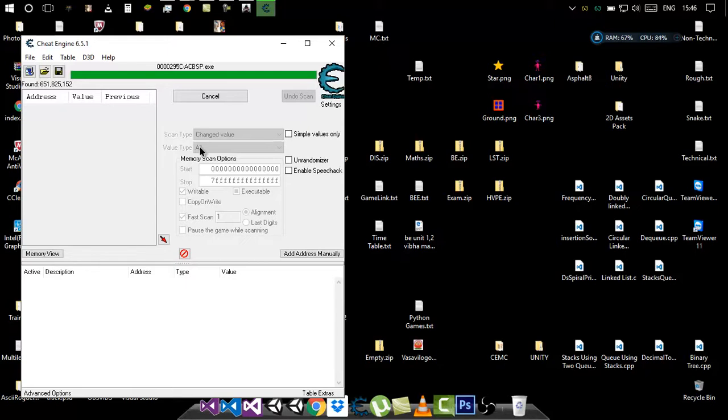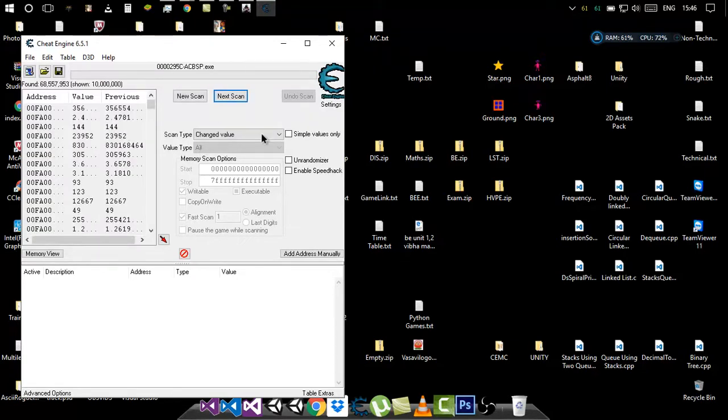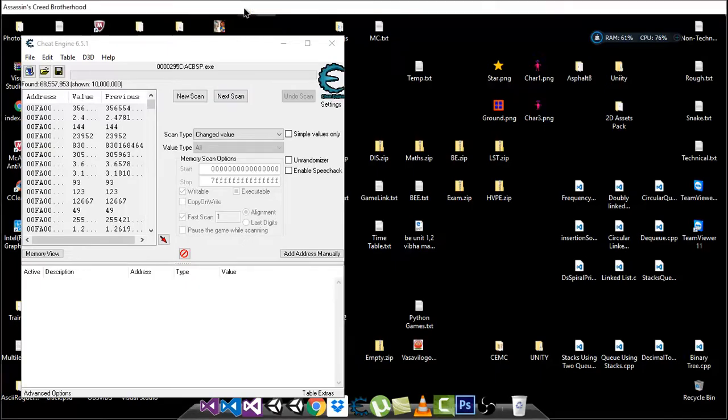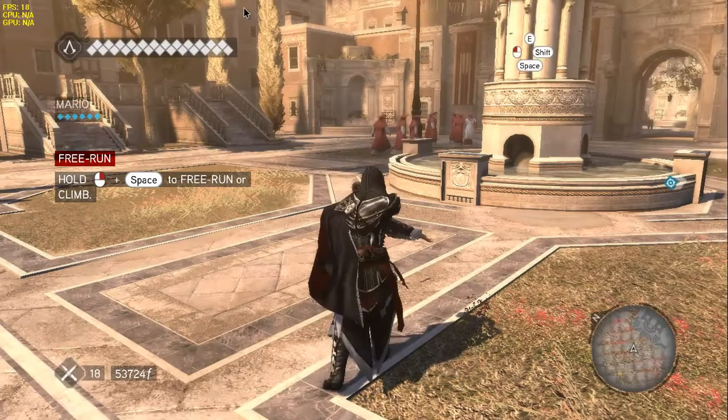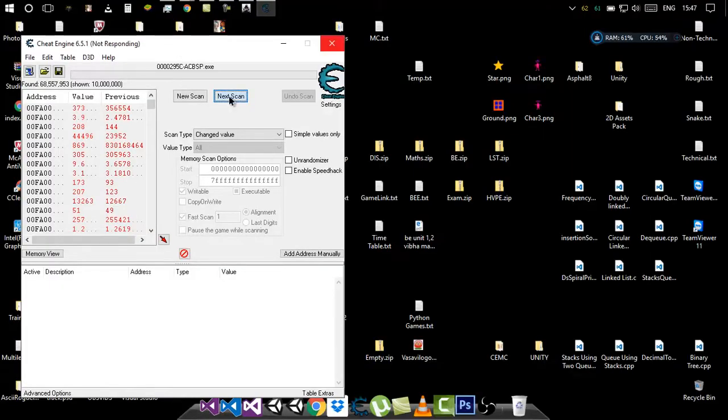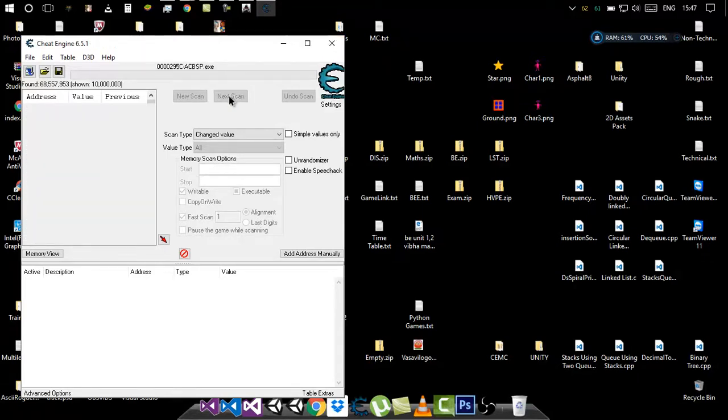So alright, the scan is almost over. Yes, it's completed. Now what we need to do is go again into the game and spend another knife, so the value of knives has been changed. So again, scan type, you make it as changed value and do a next scan. That's what we can do with this type of values which are encrypted, and see how slow the system might become while doing these types of scans.